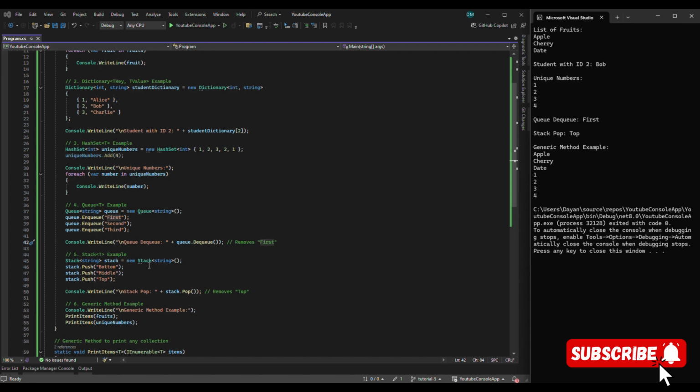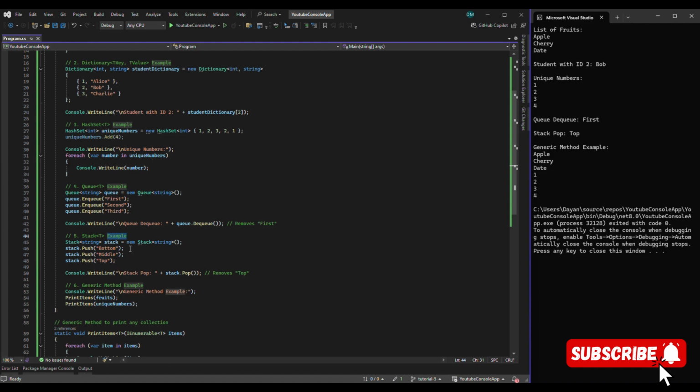Moving on to the Stack. A Stack is a last in, first out collection. This means the last element added will be the first one removed. We create a new stack of strings and push 3 items on it: bottom, middle, and top. To remove and return the element at the top of the stack, we use the Pop method. This will remove and output top since it was the last element added.